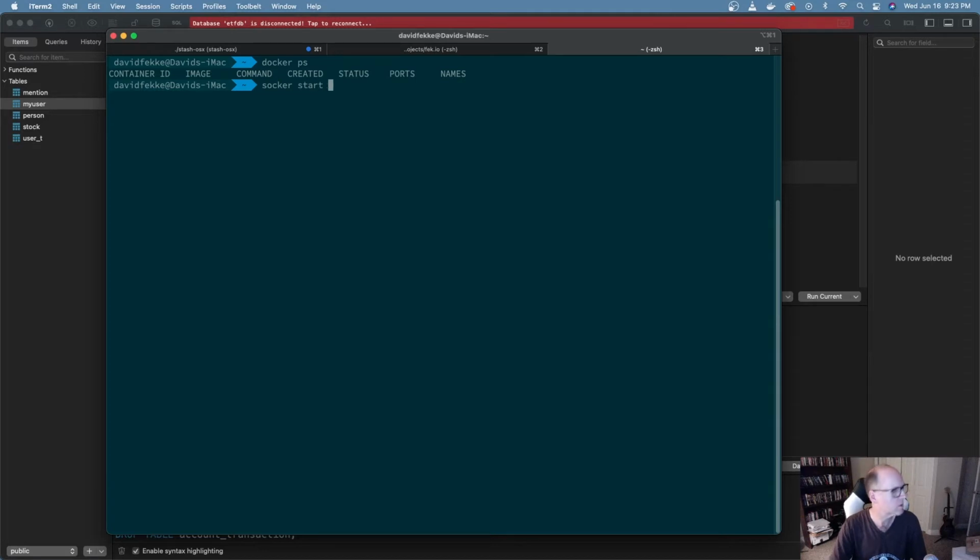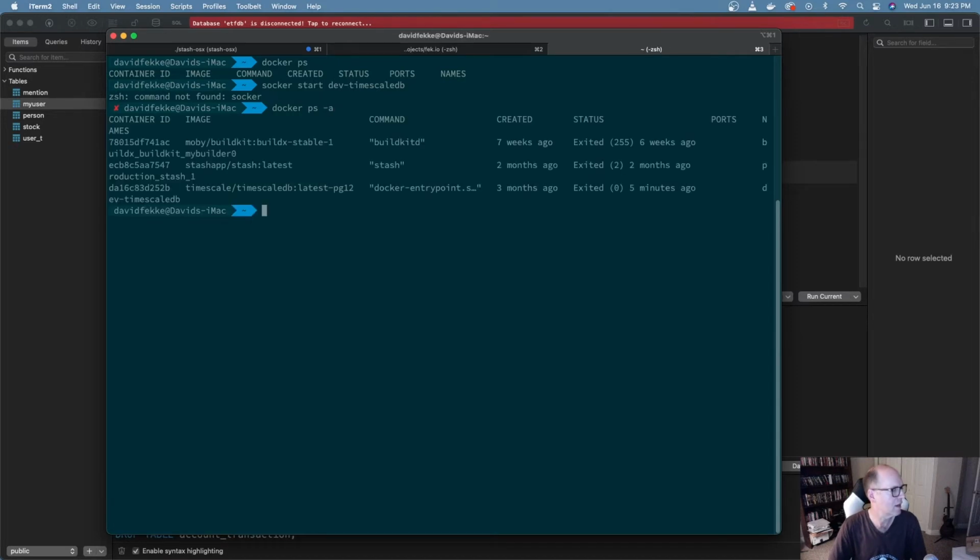Docker start. And what is this? Dev timescale. Nope, that's not it. Let's take a look and see what I named it. The way you can check to see containers you already have registered is you can do a -A when you're doing your Docker PS. So this is the name of my instance. So I'm going to say Docker start, and now we start our Docker instance.